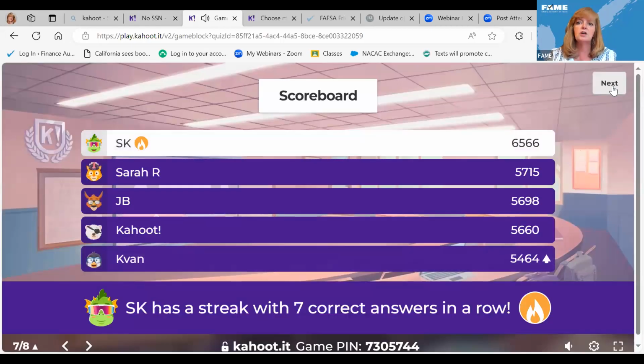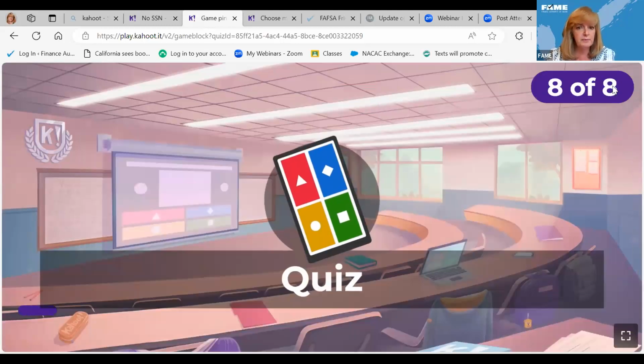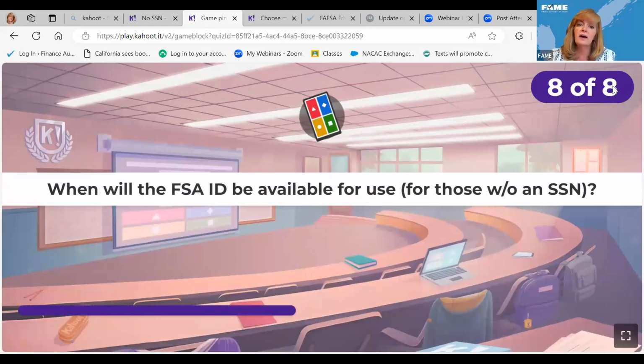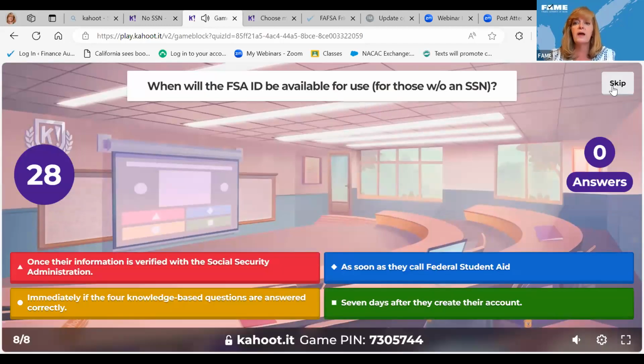All right. So this last question, you have 30 seconds, because I want you to read through all of them, because this one is a little bit, the answers are longer. Okay. This is the last one, everybody. When will an FSA ID be available for use specifically for those, because it's a different answer, who do not have a social security number?